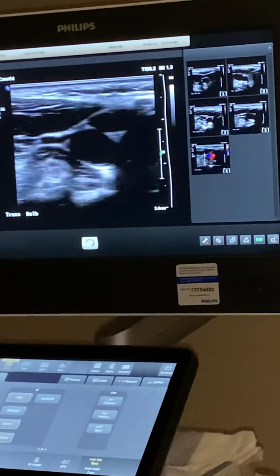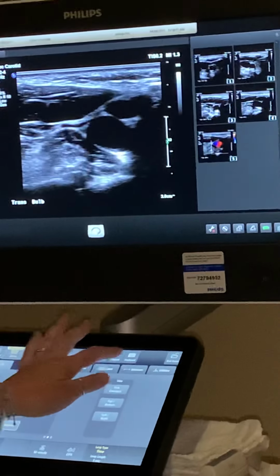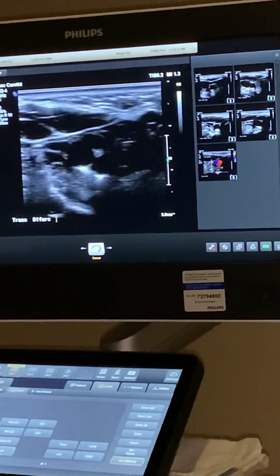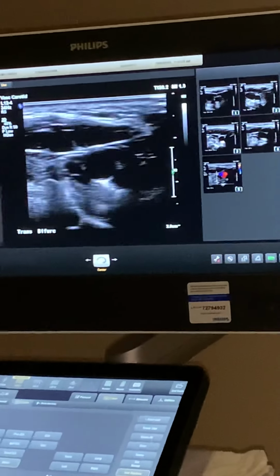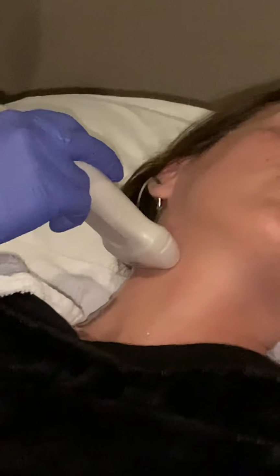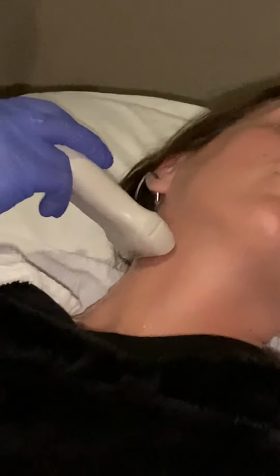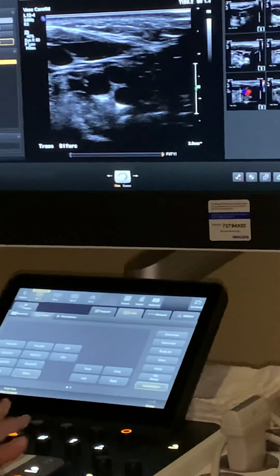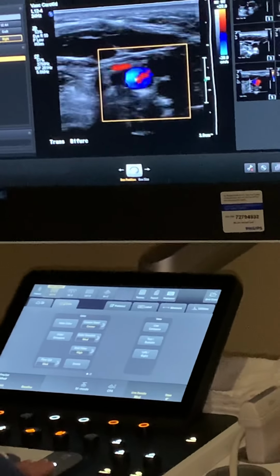Okay, and next is going to be our bifurcation. You may have to slide around on the lateral part of the neck if you're getting shadows that are covering where you're supposed to see everything. If you're getting shadows coming off of the muscles in the neck, then slide around and up until you can see both of the vessels separate. I'll put color on that as well.